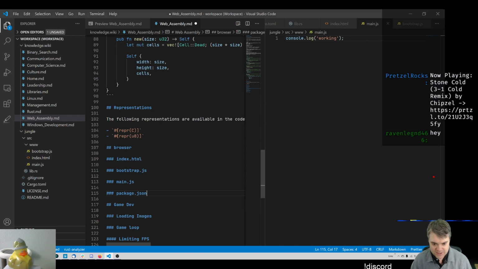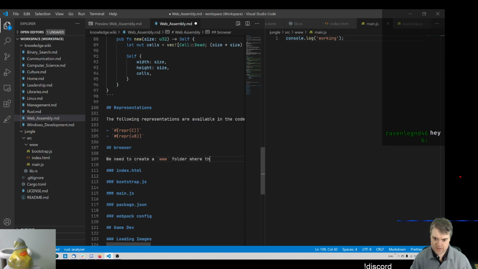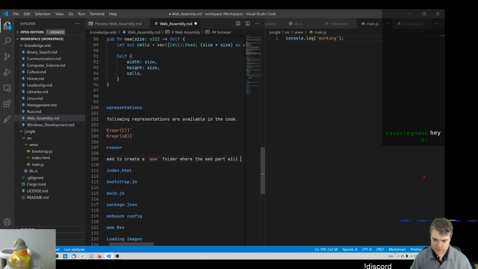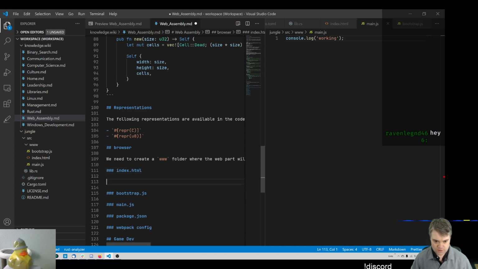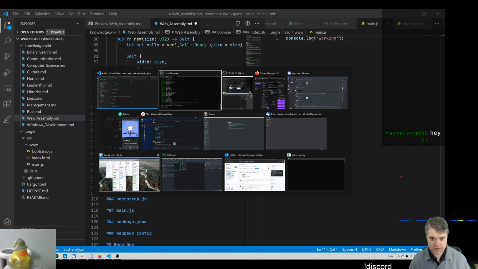Okay, so package.json, and of course the Webpack config. So in the browser, create a folder where the web part will live. Okay, so index.html. This obviously. We'll fill this out as soon as we get that working.